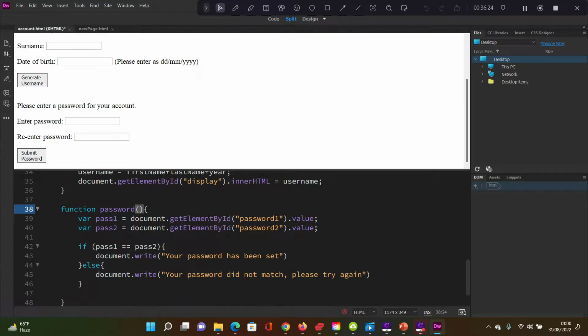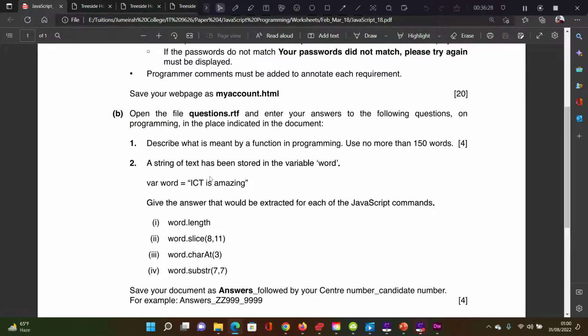The other thing you need to know: it says a string of text has been stored in the variable codeword, and the variable codeword is just "ICT is amazing". This is the value, and this is what I was talking about: a single equal sign means what is on the right side is being stored in what is on the left side. So when you print what is in word, it should print ICT is amazing.